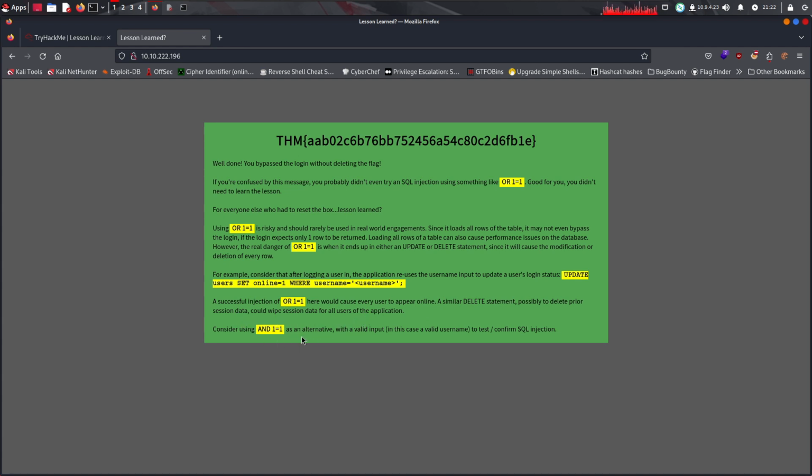Consider using AND as an alternative with a valid input. In this case, a valid username to test and confirm SQL injection. Just imagine for a second if, for example, Facebook had this vulnerability and someone used this OR payload. Then, when login was bypassed, everyone on Facebook would be active. This would be a pretty nightmare.